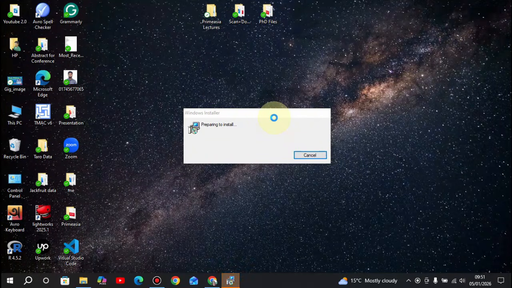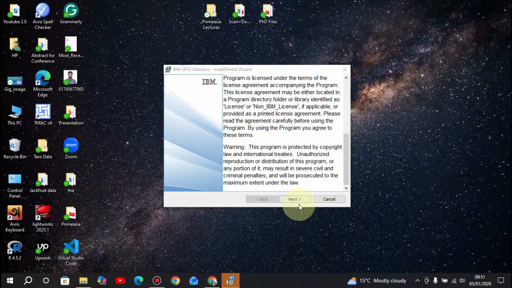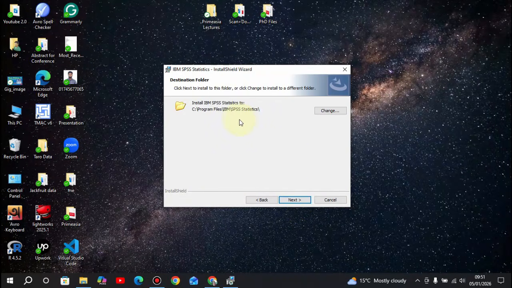Okay, preparing to install. It will take some time. We will wait. So we have another window, the IBM SPSS Statistics InstallShield Wizard. Okay, we'll select next. We'll select I accept the terms in the license agreement. Next. Now it will ask where you want to put this software, in a specific folder of your own choice. I will leave it at the default path. You can change it if you wish to. Click next.